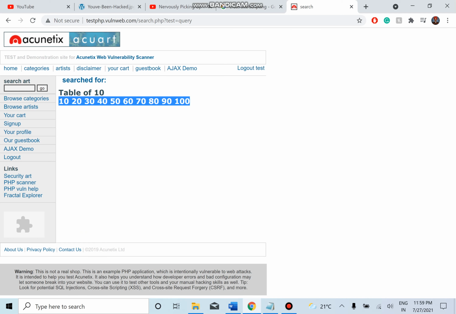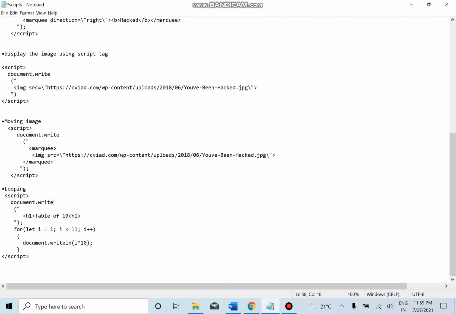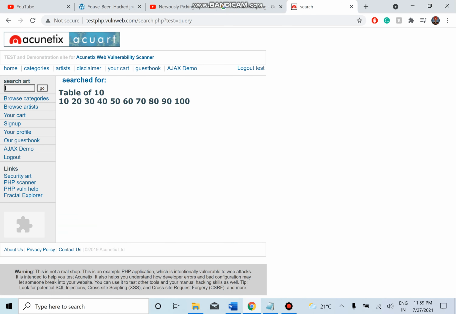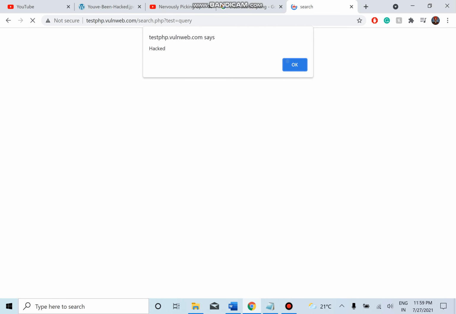Now if we want to stop someone from accessing the resources of this website, what we simply do is execute this loop 100 times, and I'm going to change this method to an alert pop-up that displays a text to the user that this website has been hacked. Copy this, paste it here and hit the go button. I keep on hitting the OK button, but still I'm not able to access the resources of the website.